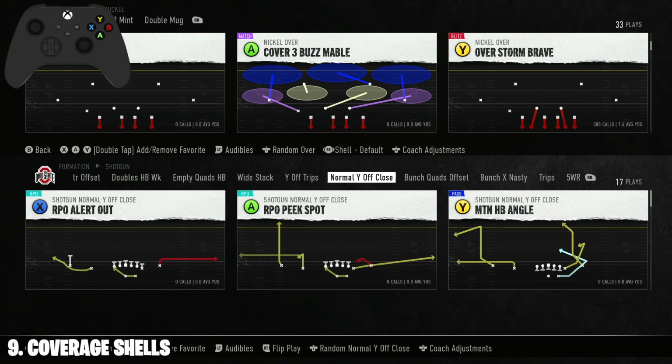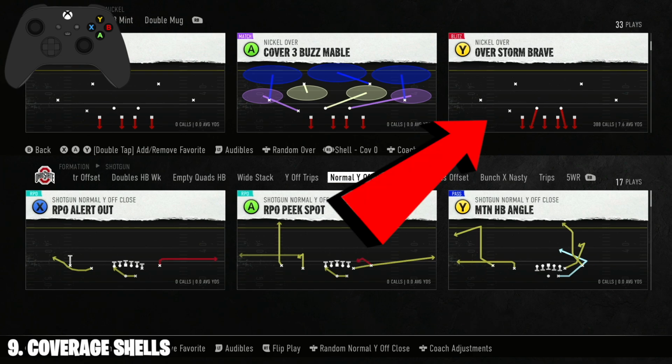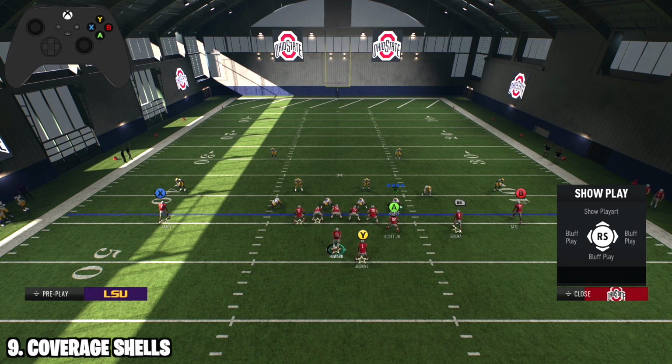Now, in order to use cover shells, if you look down pretty much in the middle of the screen there, it says shell, shell default with the right stick. If you use the right stick left or right, you can scroll back and forth on what coverage you want to show compared to what you're actually going to be running. So in this example, I'm going to be running the Overstorm Brave, which is essentially cover 0 since there's no safety help. And I am going to have it set up as cover 2. So you see here, it definitely looks like a cover 2 coverage.